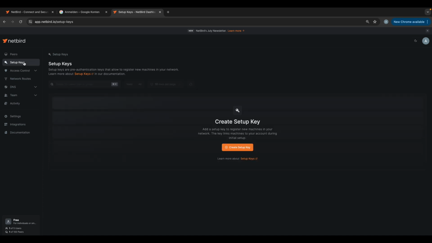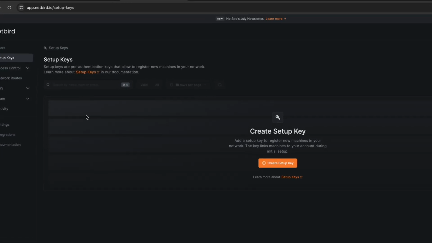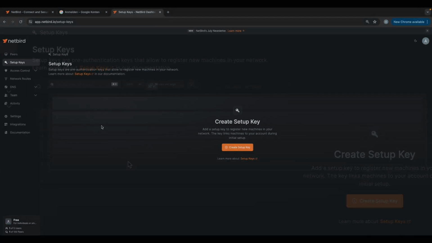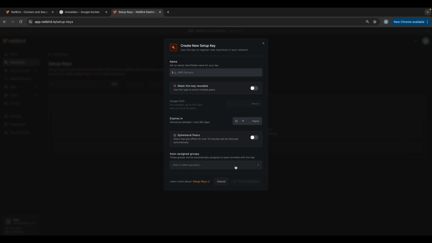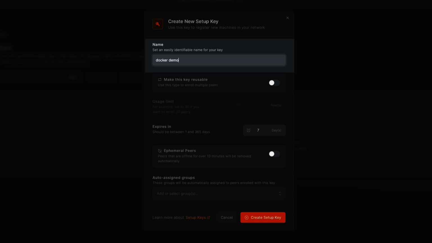A setup key is essentially a pre-authentication key that allows a new machine to join your network by associating it with your account on its first run. In the NetBird admin panel, go to Setup Keys and click on Create Setup Key. First, you give your key a name. I'll call this one Docker Demo.